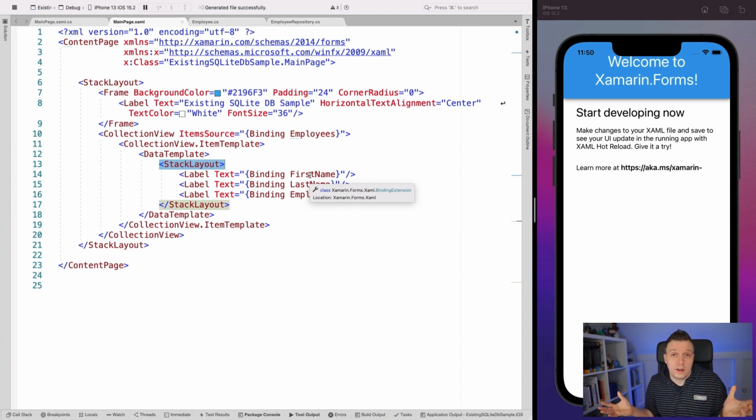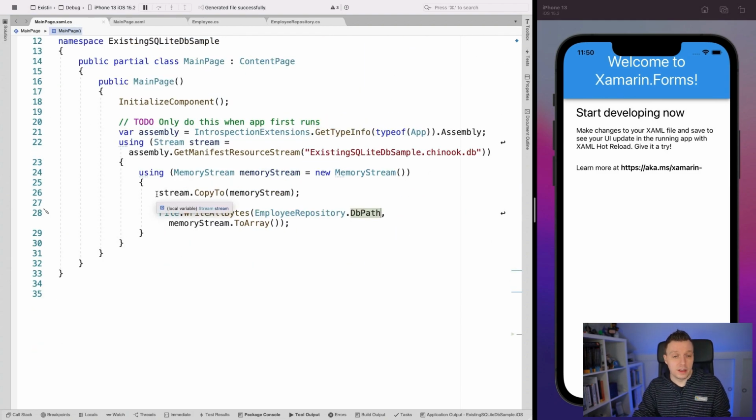Or you can write your own magic string SQL queries if that's what you want, of course, but I wouldn't recommend that. So there's all this. Now go back to our MainPage.xaml.cs, because I'm only copying the database file here.